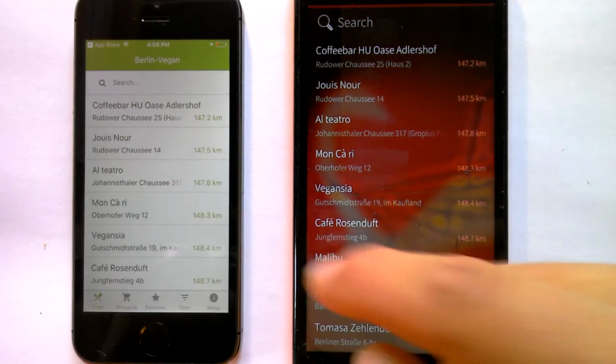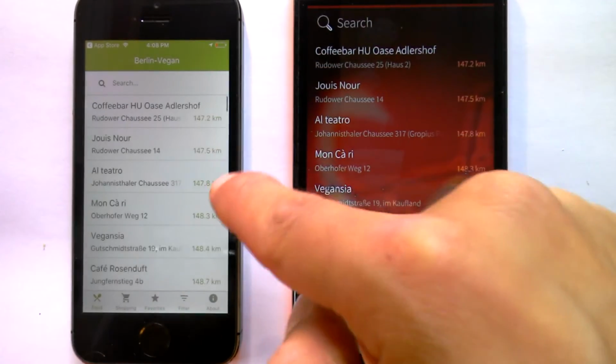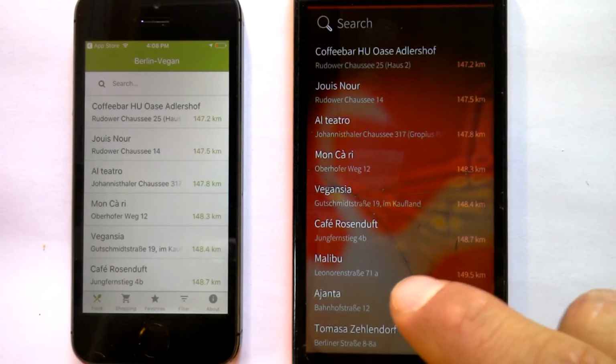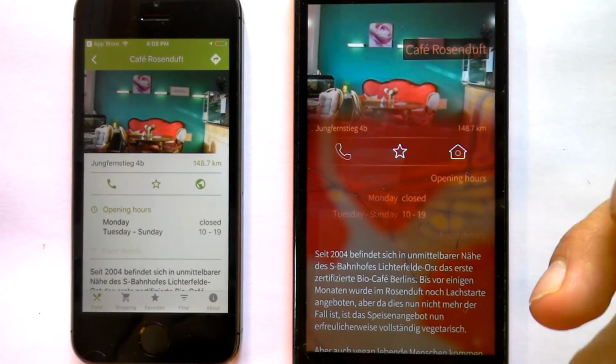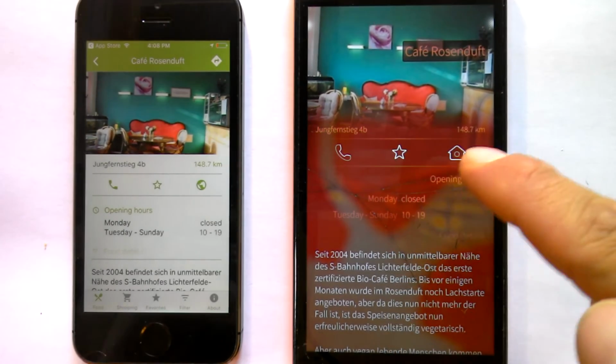It shows you their names and the street. You can flick through the list, and it shows you a distance label on the right-hand side. As you can see, I'm quite far away from Berlin at the moment. You can click one of the venues, and it shows you a profile of the venue with its name, a picture, and the street and the distance.